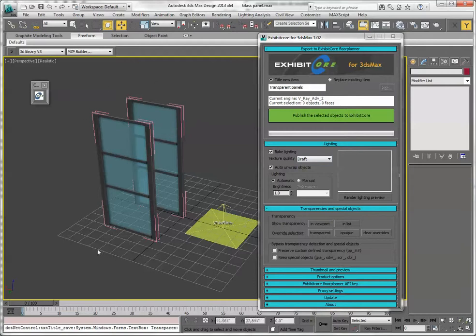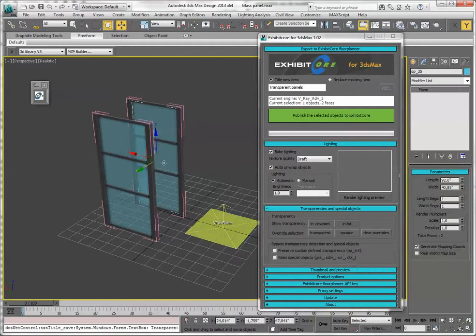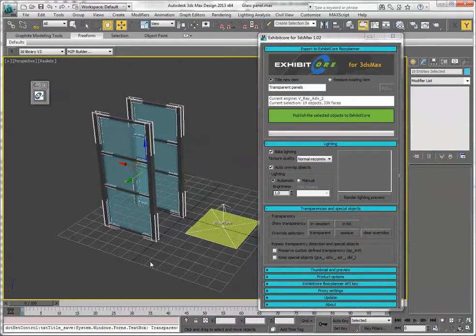Let's export this thing. I'm going to export these two panels. I'm unchecking the bypass here, so I'm just going to use the actual material and detect the transparency in there. I'm going to use the normal settings. I've got a name set up here. Let's select my objects and export this thing.